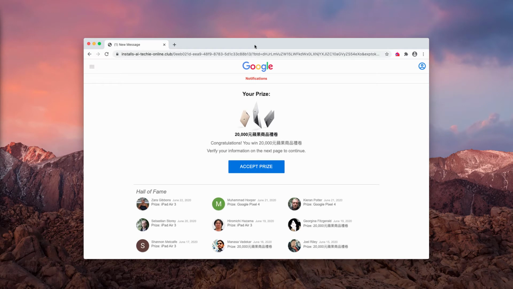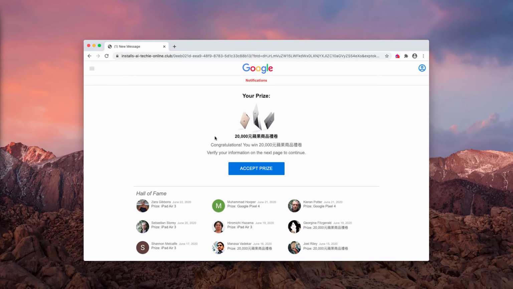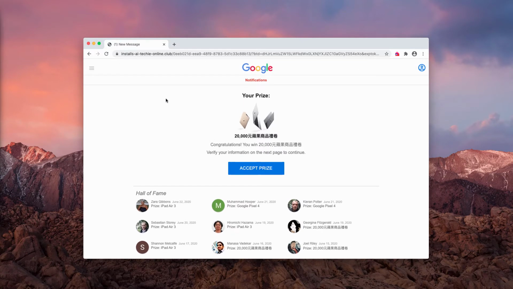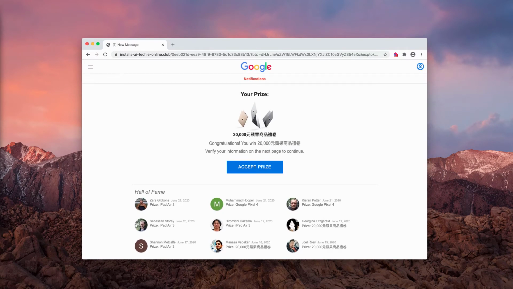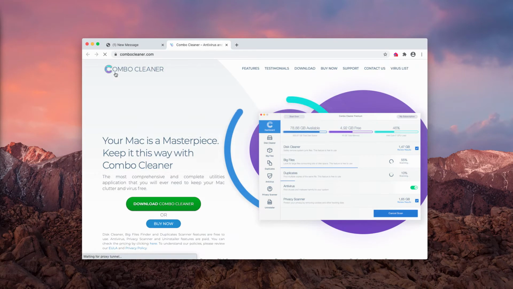However, to supposedly participate in this contest, you will be told to share your name, your email address, and other personal data. We strongly advise you not to do that, not to provide any of your personal details through such fake surveys. If you have done that, I recommend you to immediately scan your Mac with a reliable antivirus such as Combo Cleaner Antivirus for Mac.